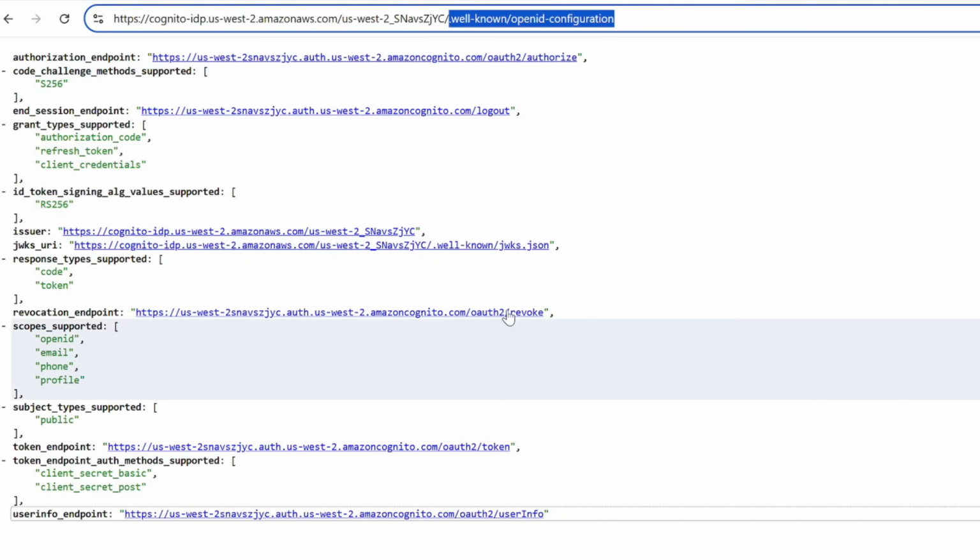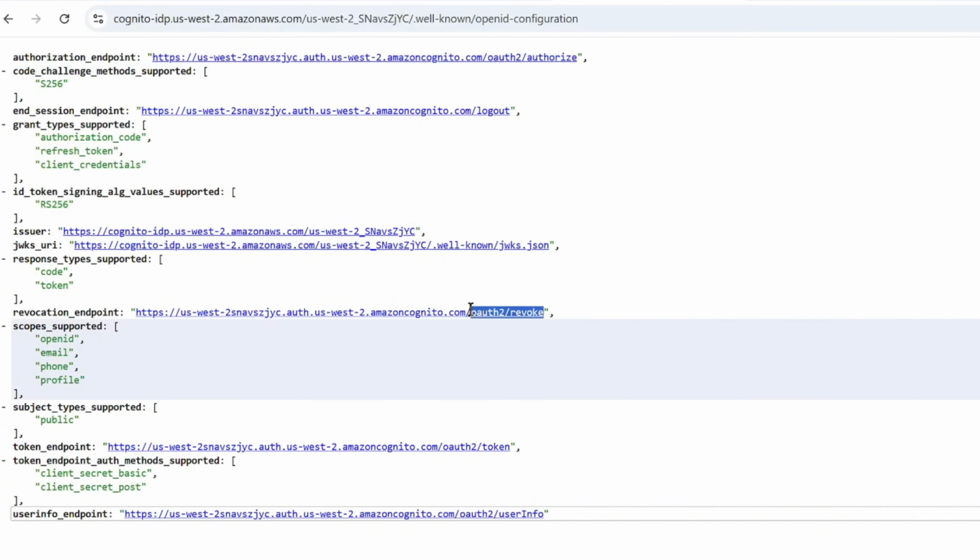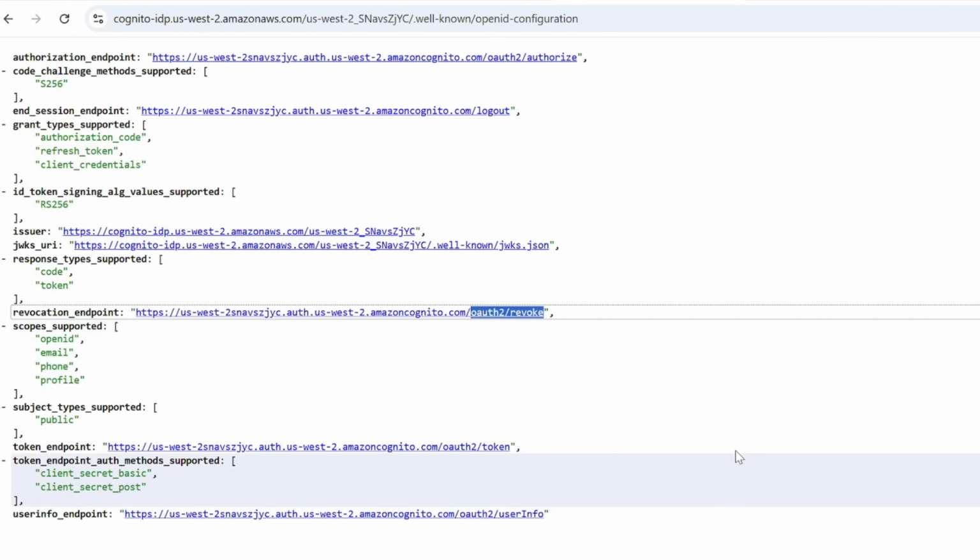And besides that, you can notice that we also have a revoke endpoint. It is also a good idea when the user logs out to revoke all these access tokens, because they may not be expired yet. And I'm going to show you how to do that as well.